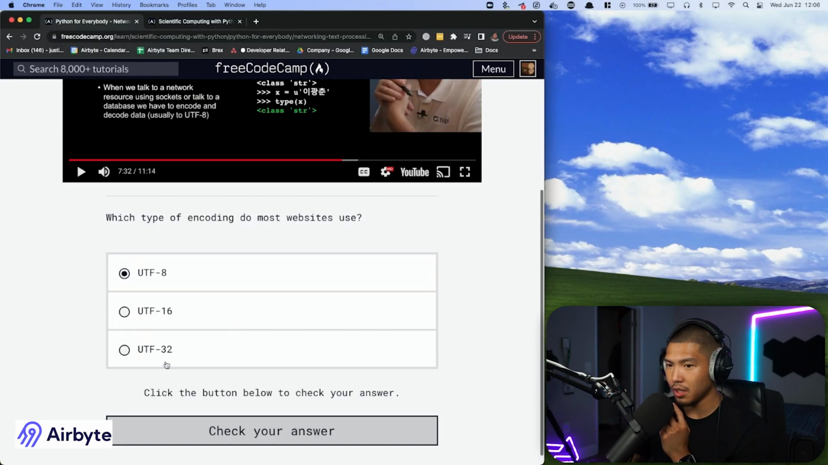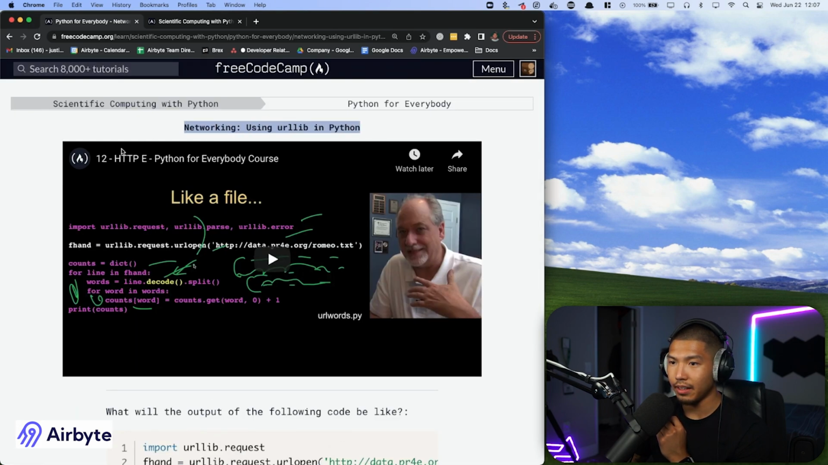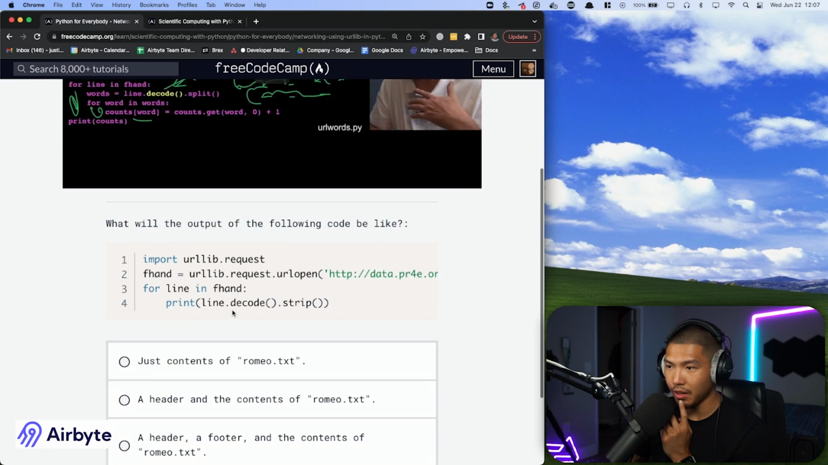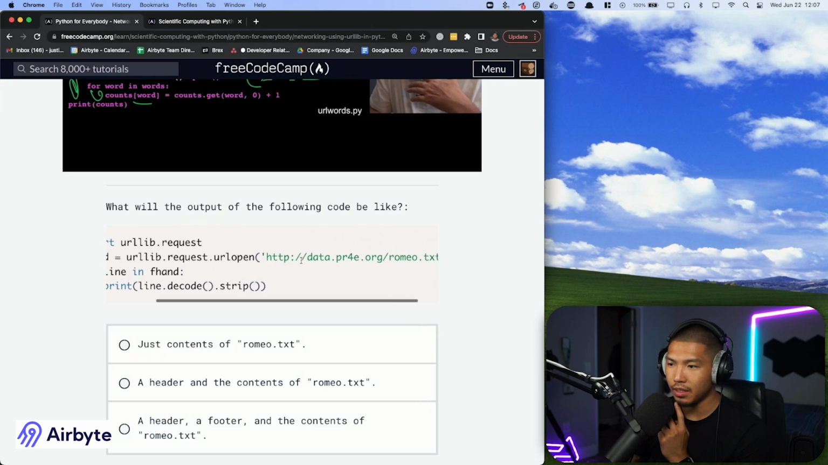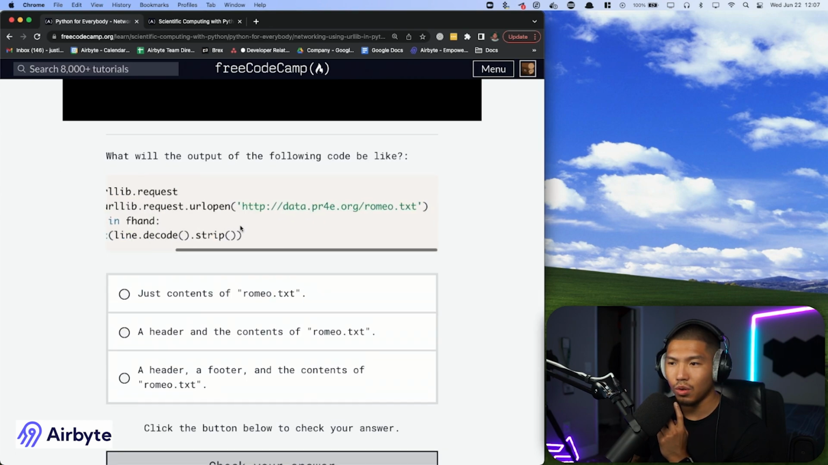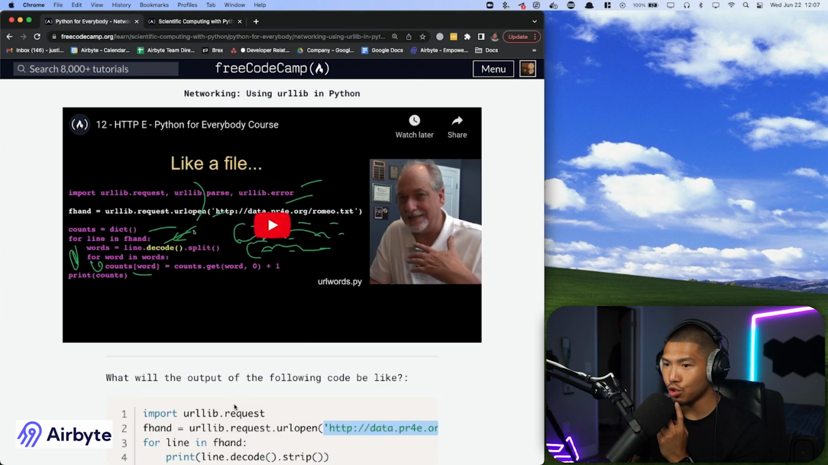Okay, so we're just going to skip through this. UTF-8 was the answer. Now, using urllib in Python. The prompt is, what will the output of the following code be? Import urllib.request, fhand equals urllib.request.urlopen with this URL. For line in fhand, print line.decode().strip(). So we're reading from this text file that we're getting from this URL and looping through every line.